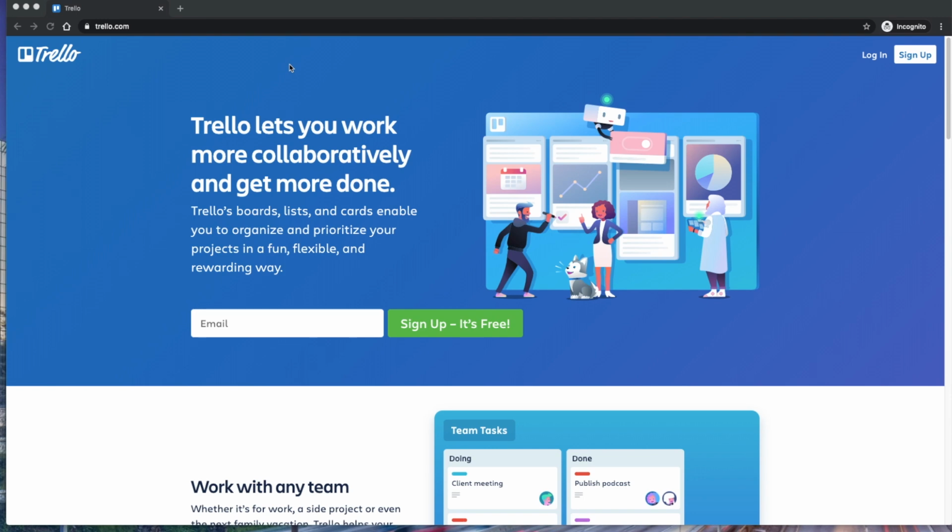Now this right here is the main landing page for Trello. Really what it allows you to do is organize pretty much everything that you have going on. And it also allows you to collaborate with other people. So let's say you are working with a team. All of you in the team can log on to Trello.